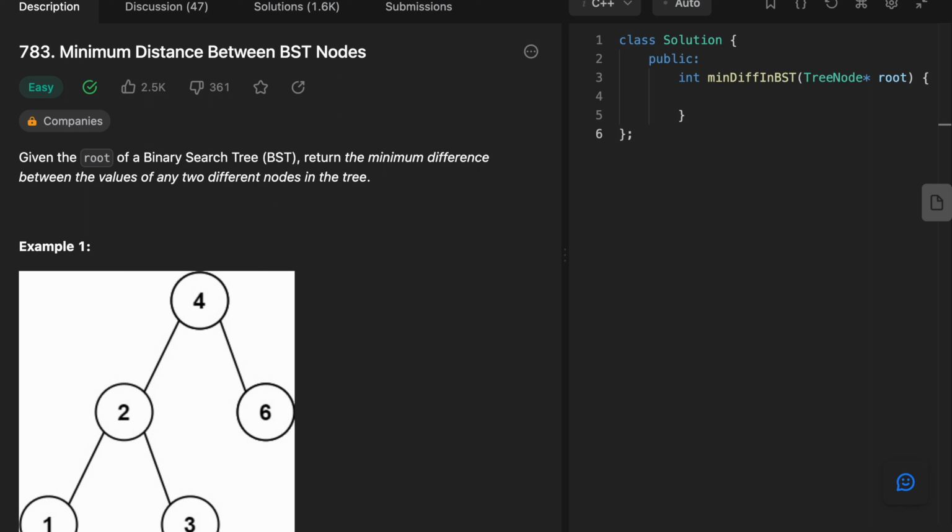And this is today's LeetCode daily question. It's 783, Minimum Distance Between BST Nodes, that is binary search tree nodes. Given the root of a binary search tree, return the minimum difference between the values of any two different nodes in the tree.